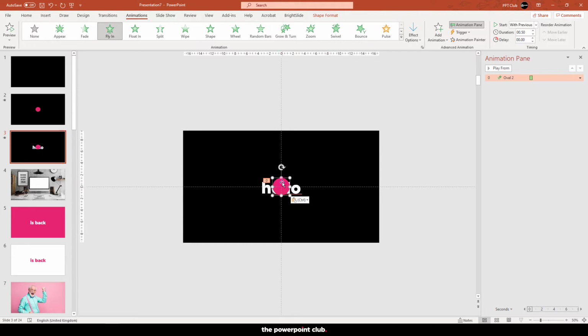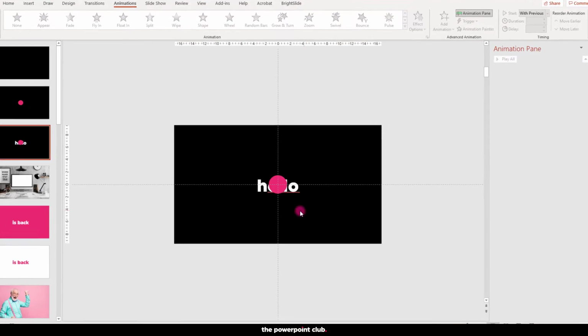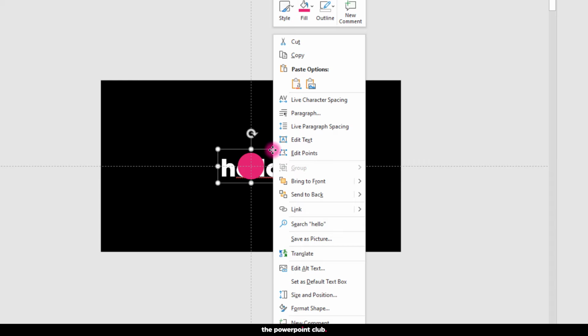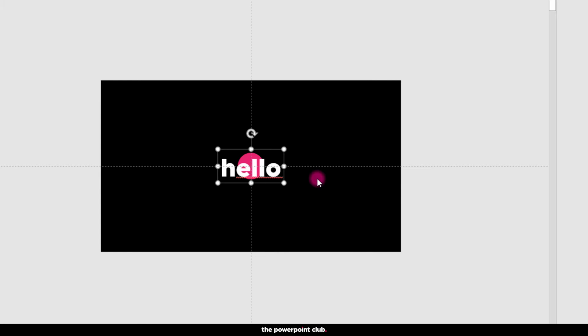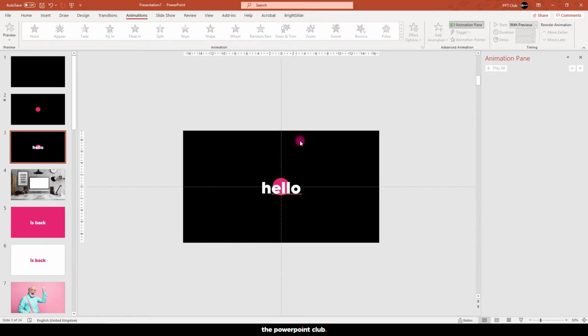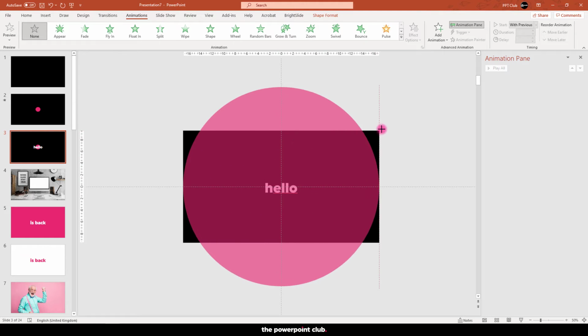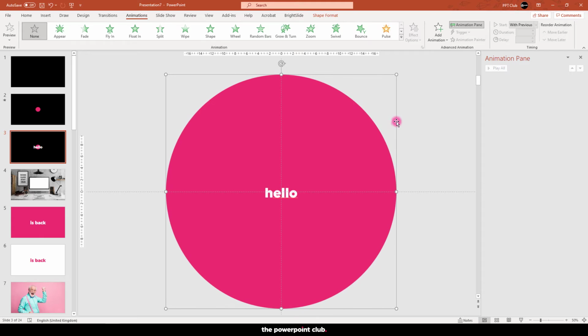Let's remove the animation, so go to the animation pane and hit delete. Make sure the text is set to the front, so select the text, right click and choose bring to front. Select our pink dot and let's scale it to fill the slide like so. So we now have a big pink dot as our background. But how do we make it look like it's exploding?